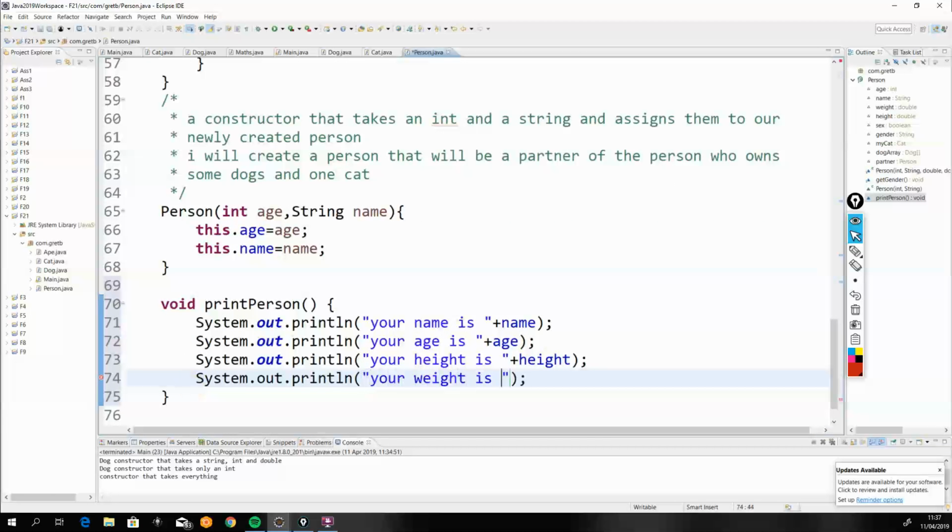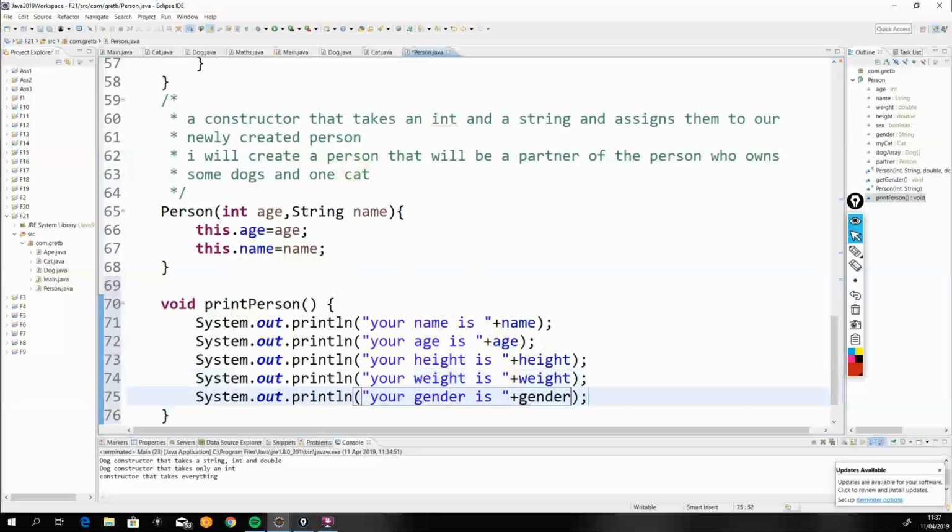Your weight is plus weight. So that's all fine. So there are all the details of the name of Pat, the age of Pat, the height of Pat, the weight of Pat, the gender of Pat. Yeah? Right.